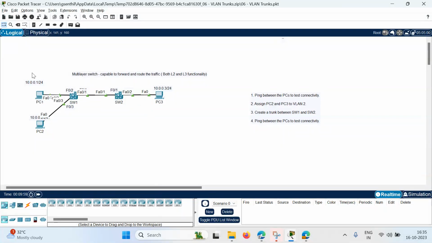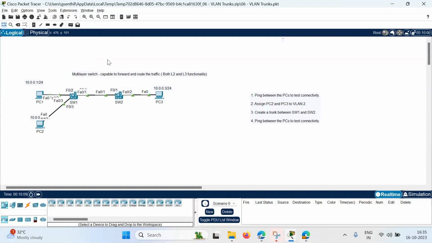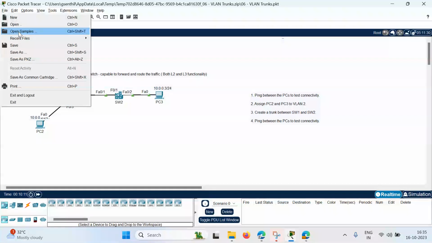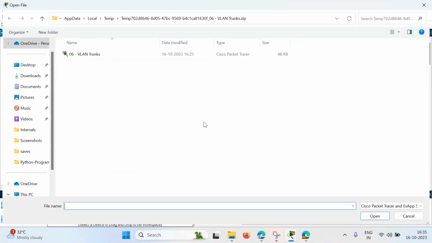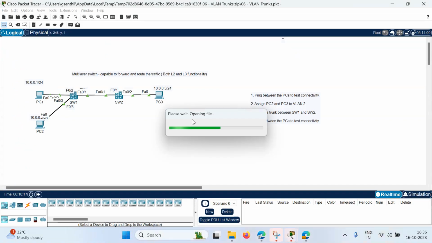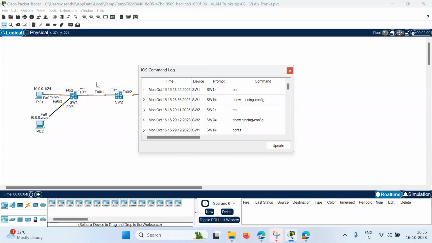In this session, we are going to see how a trunk VLAN can be applied. For this, I'm going to use this topology, VLAN trunks. Here, I have used a multi-layer switch.